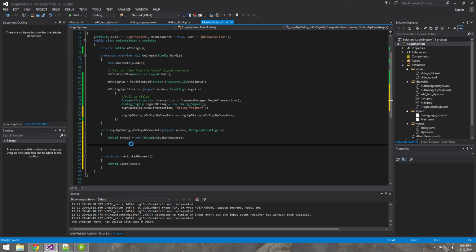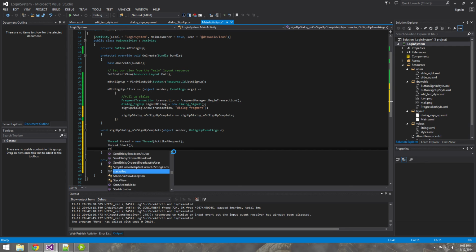Then, if everything's good, you'll check the response of it, of course, and then send them to the next activity. And really what you would want to do when you start that thread is have some parameters in here, and you would send it the parameters of your user.